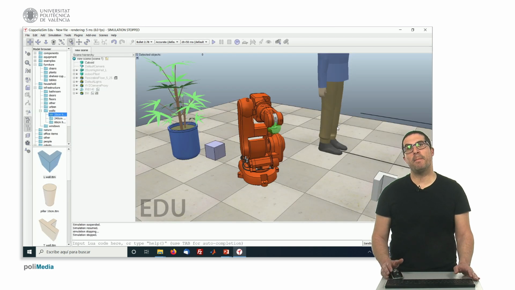Okay, so in this presentation, I have briefly introduced how to use VREP and some of the capabilities. Thank you very much.